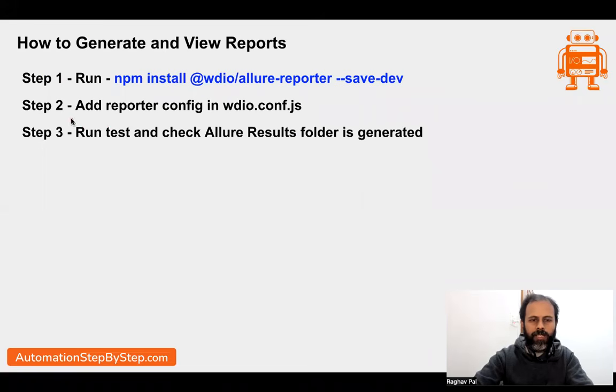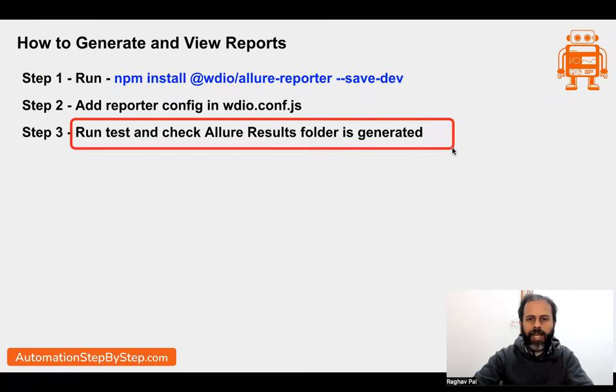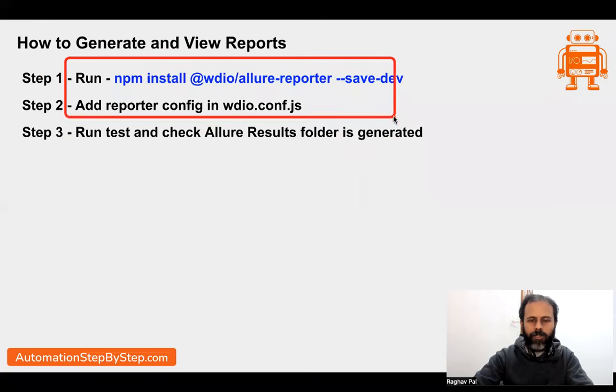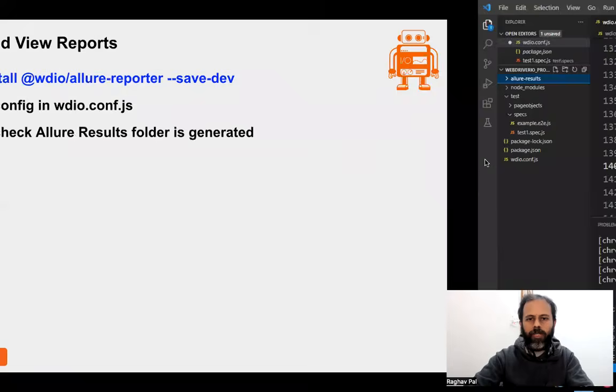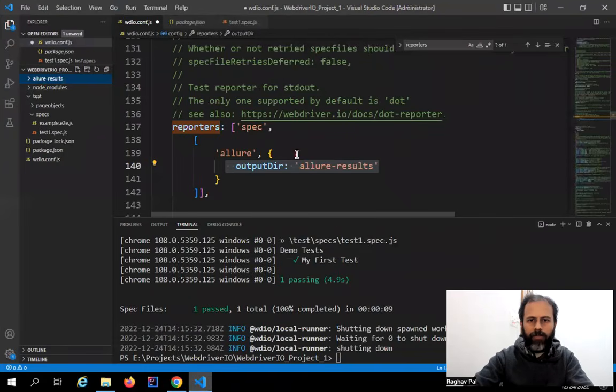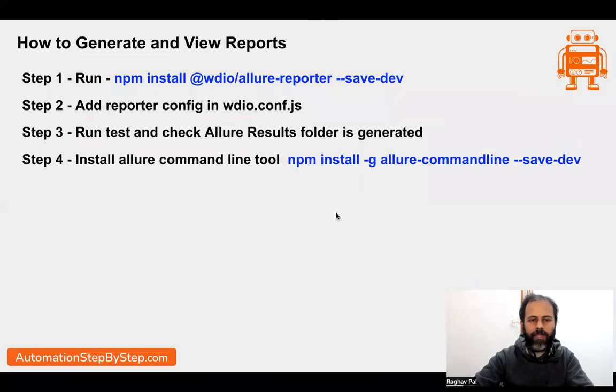So step number 3, we have already done. And in case you have just added the allure reports, you can run your test once more and you can see that the allure results folder, whatever name you have given here, is generated after you run the tests. Then we have to install allure command line tool.